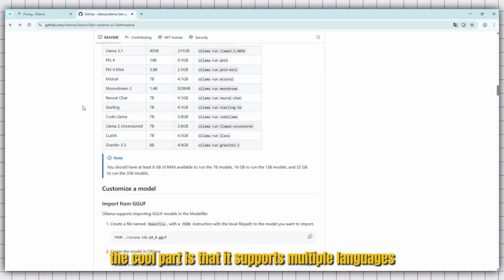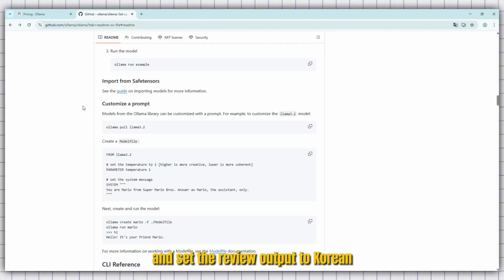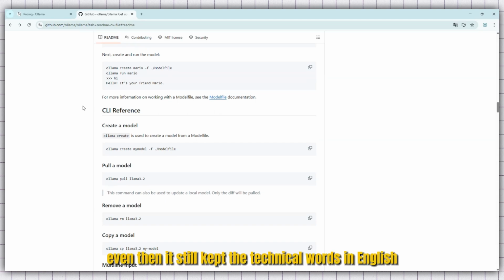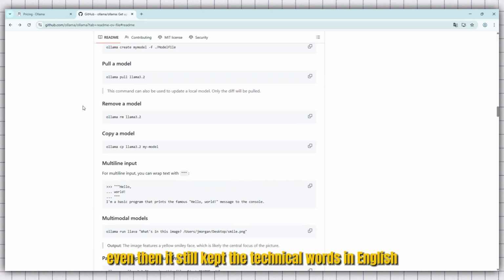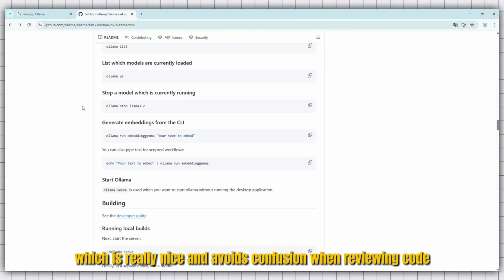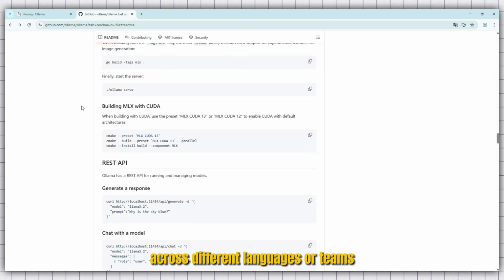The cool part is that it supports multiple languages, so I even tested it with some JavaScript code and set the review output to Korean just to see how accurate it was. Even then, it still kept the technical words in English, like function names and library references, which is really nice and avoids confusion when reviewing code across different languages or teams.